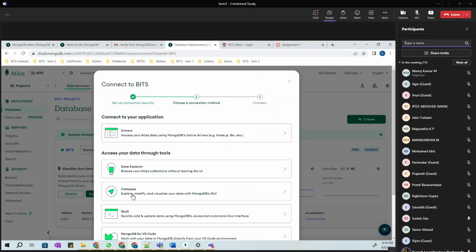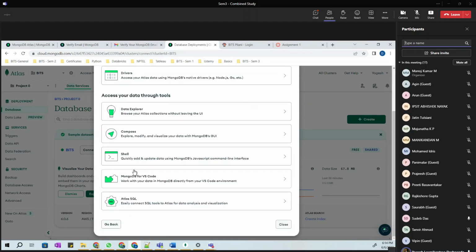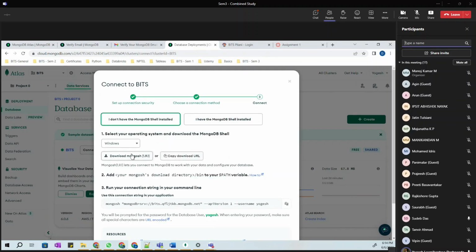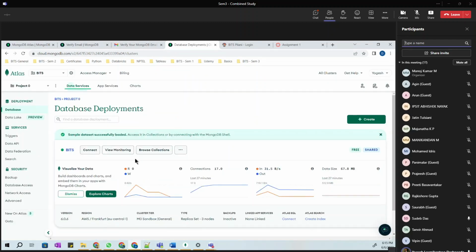See, this is one way to go, through download. There might be a shell also here, a Windows shell, I have to try. But yes, there are different ways actually. If you select the tool which you are using, it will also help you with how to connect from your locally installed tool to this particular instance. Or the best way would be to install MongoDB locally and then use a tool.